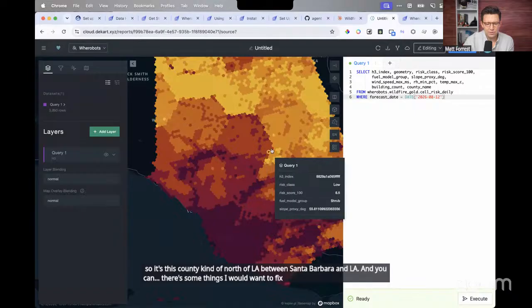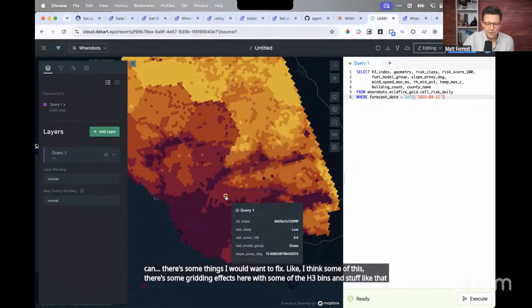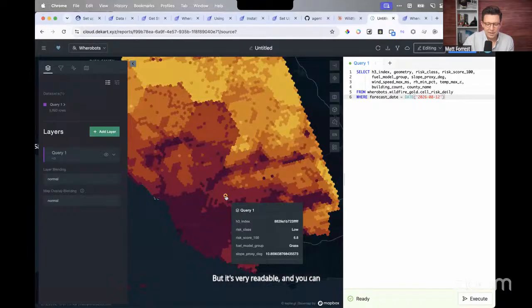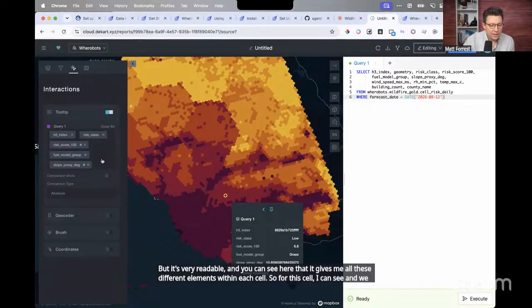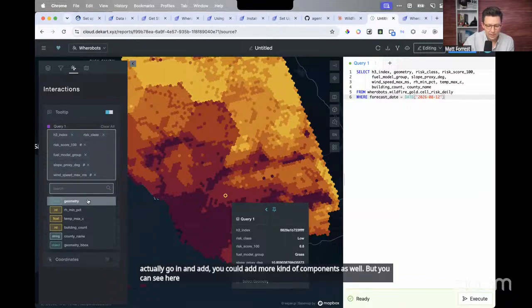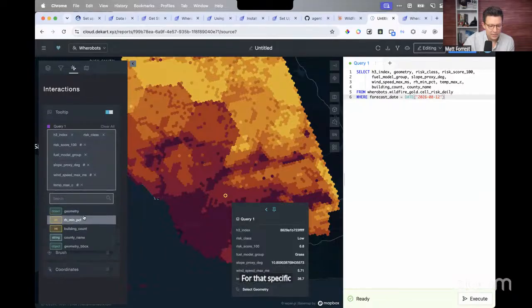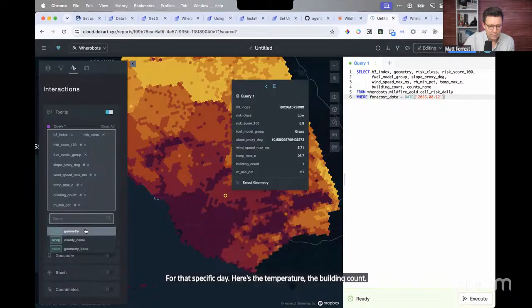I think there's some gridding effects here with some of the H3 bins and stuff like that. But it's very readable, and you can see here that it gives me all these different elements within each cell. So for this cell, and we could add more components as well, you can see here's the wind max speed for that specific day. Here's the temperature, the building count, the RH percent, and then it's giving me this risk score, which is how this map is styled.